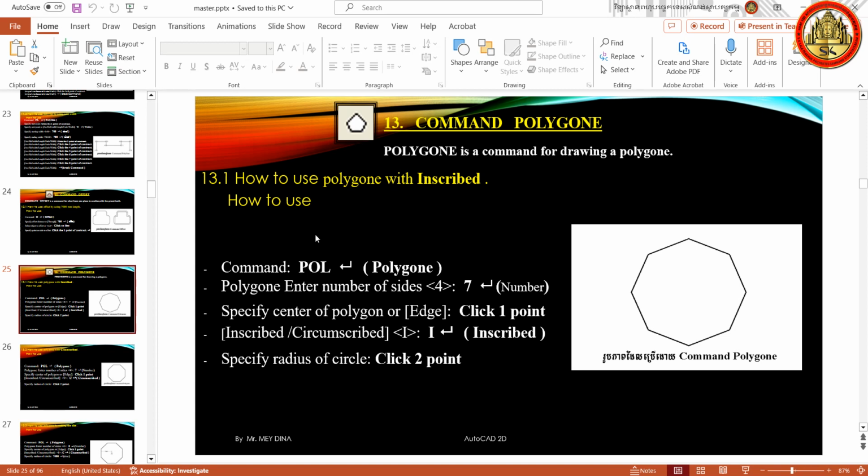How to use the shortcut: type POL and enter, and we can enter the number of sides, then specify the center of the polygon, or click one point. If we choose I, it means inscribed in the circle, and then specify the radius of the circle and click two points. You can see this picture like this.